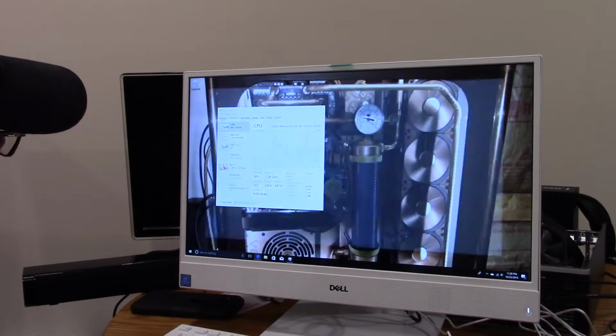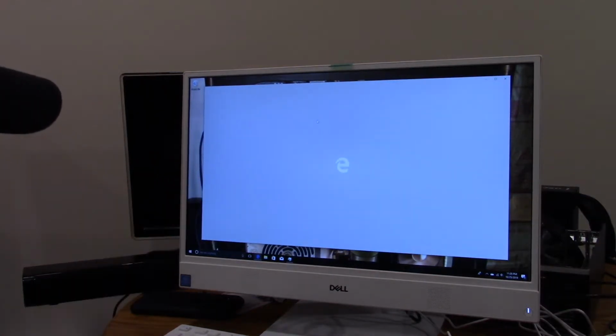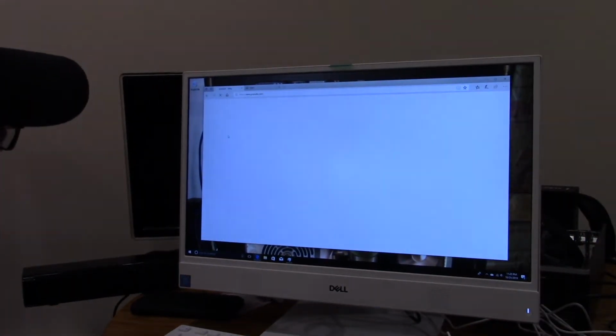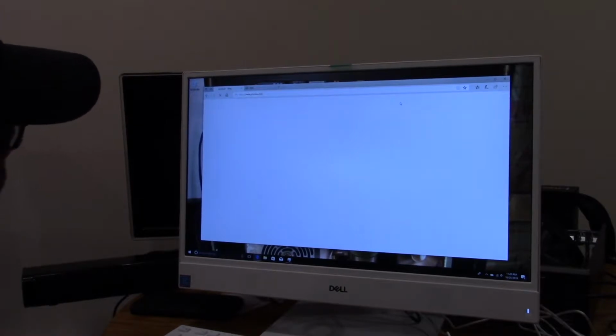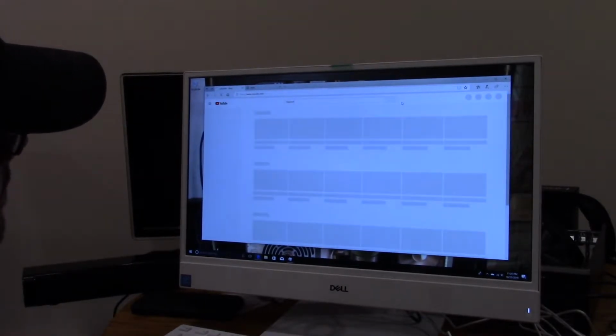Let's see how it does with just some web browsing. Not expecting very much. See if it brings up my page, because it is logged in under my Google account right now.